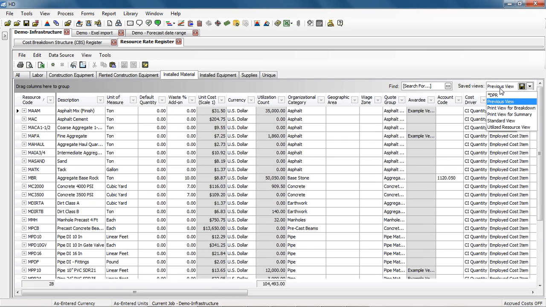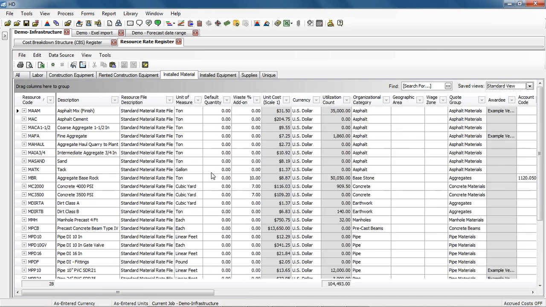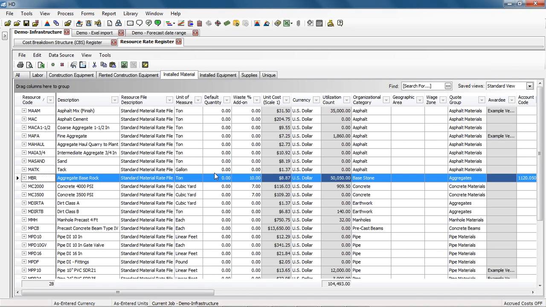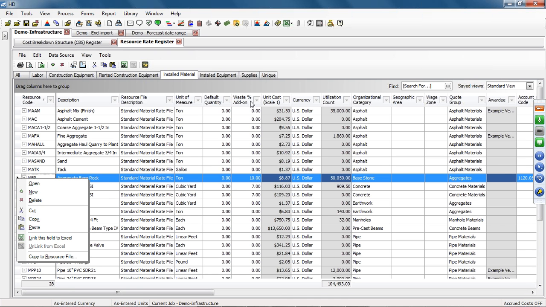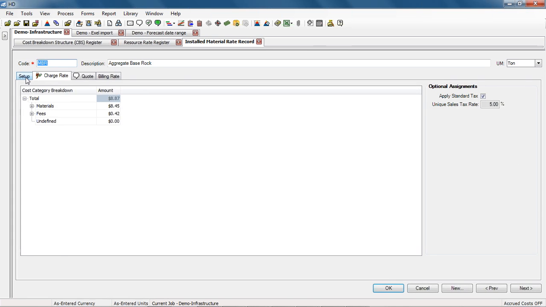When I'm in my standard view in the Resource Rate Register, we have visibility into the new feature, the waste percentage add-on. If I look at my aggregate-based rock, I can assign a default waste percentage add-on factor of 10%. So I add 10% to my neat line takeoff number. For that new field, waste percentage add-on, open up the record and go to the Setup tab.